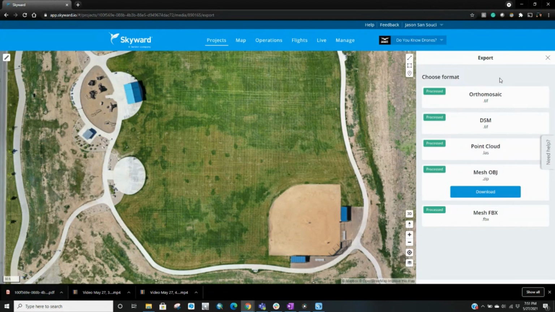So yeah, a lot of management capabilities, and now with the addition of the mapping and modeling, this is a powerful tool for sure. So I'll be very curious to see where they go with this, and what additional functionality they add. But for now, this is a great addition to Skyward. I'm excited to see where they go.